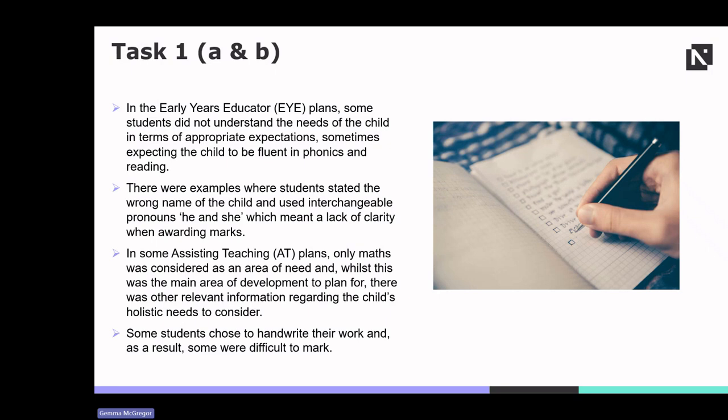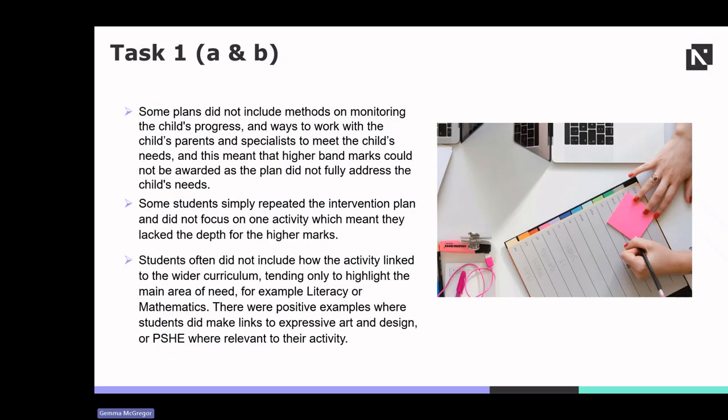It's also evident from the report that students need to be aware of the bigger picture and how to extend their response to these tasks so that they can demonstrate a more holistic approach to their planning. Some plans did not include methods on monitoring the child's progress and ways to work with the child's parents and specialists to meet the child's needs. And this meant that higher band marks could not be awarded as the plan did not fully address the child's needs. Some students simply repeated the intervention plan and did not focus on one activity, which meant they lacked the depth for the higher marks.